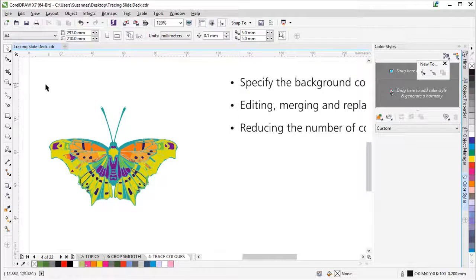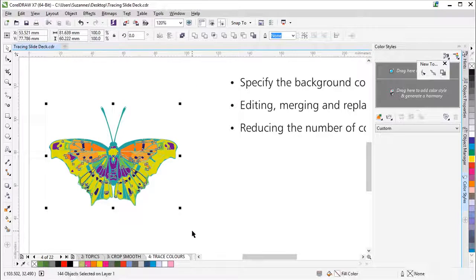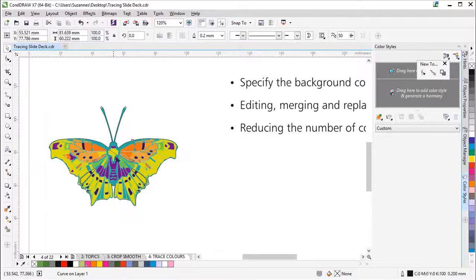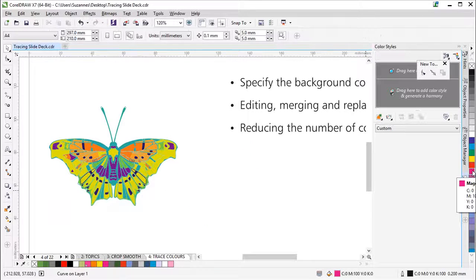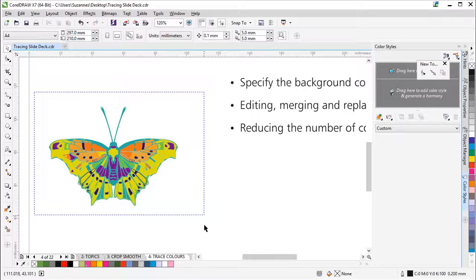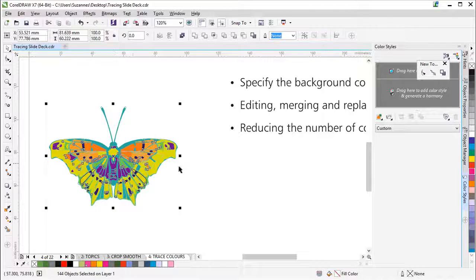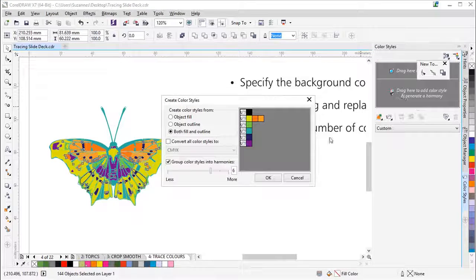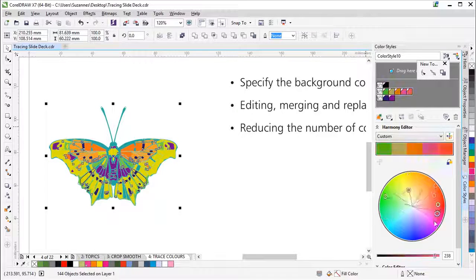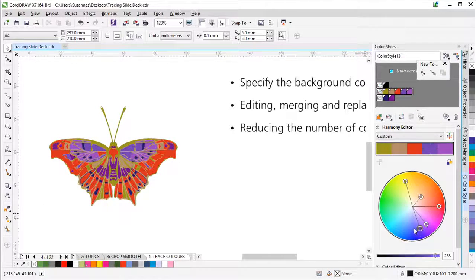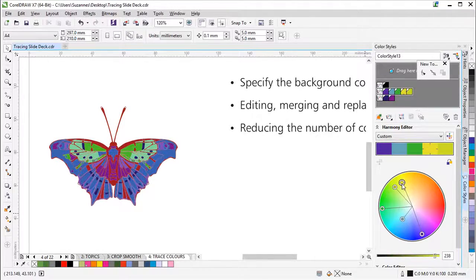If I want to do more with my butterfly, I can select it, click on Create Boundary, which I could fill with colour, or I could select the whole of the butterfly again and drag this over to the Colour Styles docker. Let's choose 3 groups. Now all I need to do is choose one of the Colour Harmony folders, rotate through the colour wheel, and instantly change the colours.